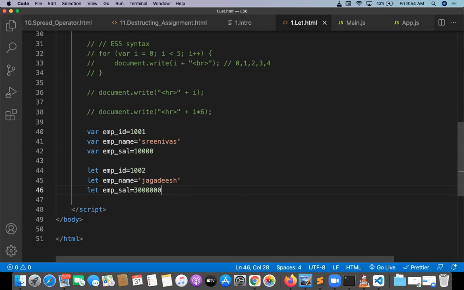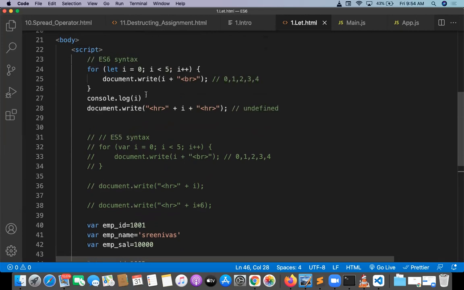Okay, so this is what actually salary. The var keyword is available in ES5, the let keyword is available in ES6, but there is no difference in declaring variables. There is no difference in declaring variables. But where is the difference? The difference is something like this.